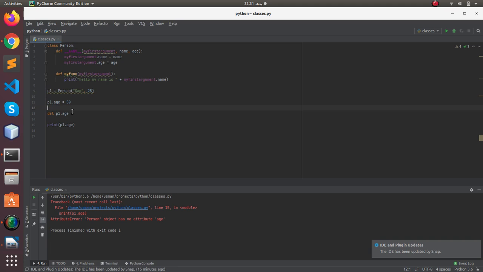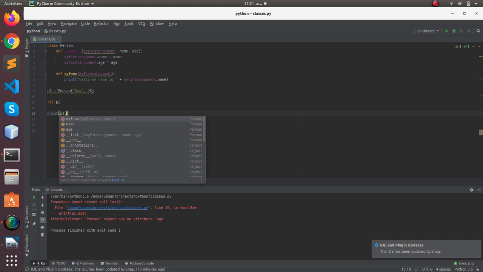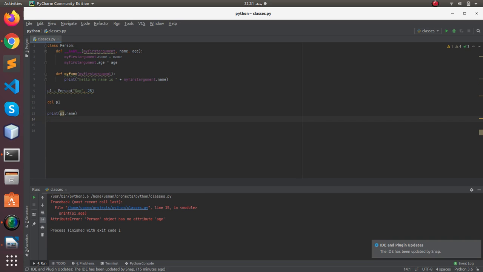We can also delete objects by using the del keyword. So let's say we have created an object p1 and we want to delete the whole object. We can say del p1. This will delete the p1 object. So let's run the program with p1.name, and you can see we have an error on the console that says name p1 is not defined because we have deleted the p1 object and it doesn't exist anymore.